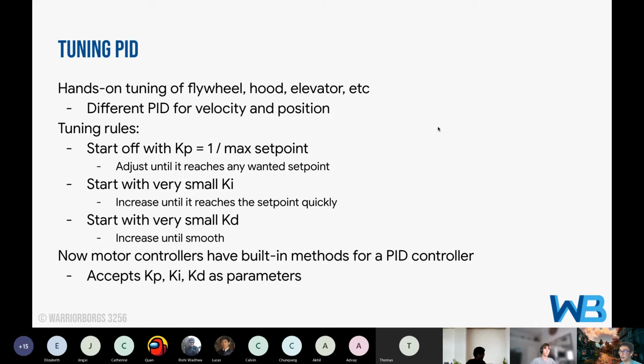And then after you get this, sometimes you're able to reach a relatively smooth and well-functioning output with only a Kp, or maybe a PI or a PD controller. So those are also useful. But if P and I is not enough, you can add a Kd value. You want to start this off small and increase it until you have a smooth progression to your set point.